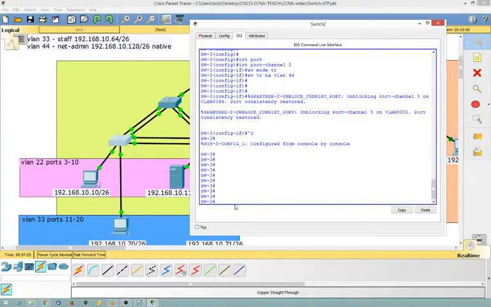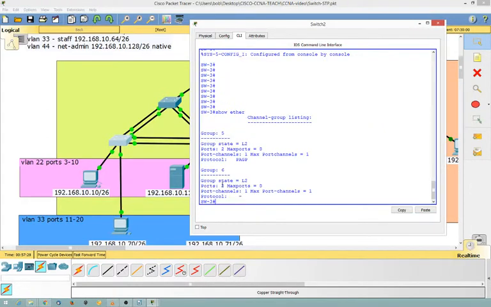So let's show etherchannel. So we have 2 EtherChannels. One is group 5 and one is group 6. Remember, group 6 is 1 and 2 at the top there. Protocol nothing, so it's just on. PAgP is running at the top there.